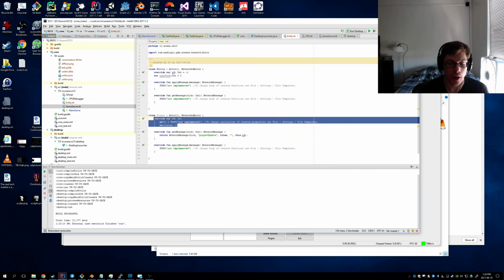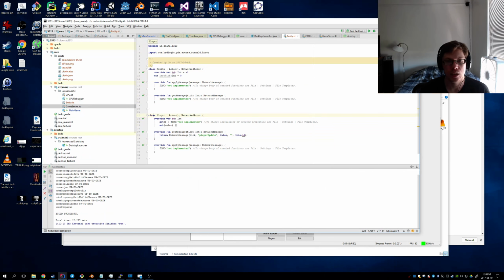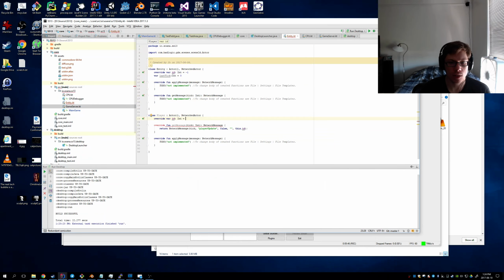This right here is just a way of making ID read-only. I'm thinking I might initialize it differently. Yeah, I'm just gonna say this is one. And then apply message. Well, we're not gonna do anything here. So do nothing. Perfect. We're off to a good start.